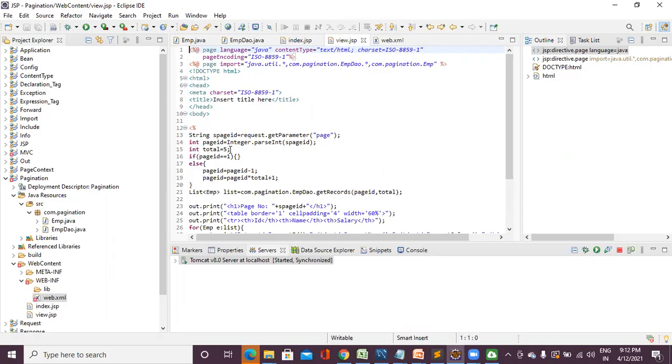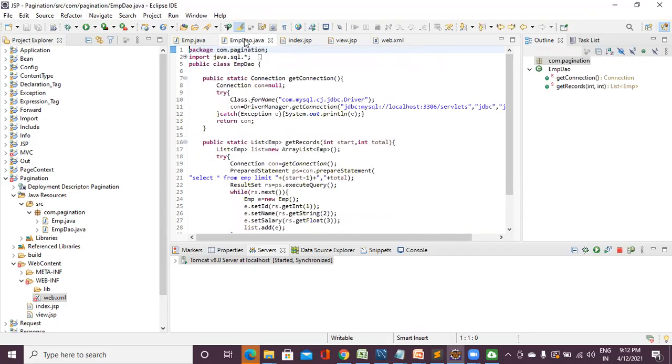Then take one variable int total equal to 5. If pageid equal to 1, then do nothing. Else if pageid is other than 1, then decrement the pageid, and pageid is assigned to pageid into total plus 1. Then create one list object here, list object is equal to com.pagination.EMPDAO. From the EMPDAO file, you access this method, getRecords of pageid and total. So it will go to EMPDAO and to the getRecords method, that is public static List getRecords of int start comma int total.